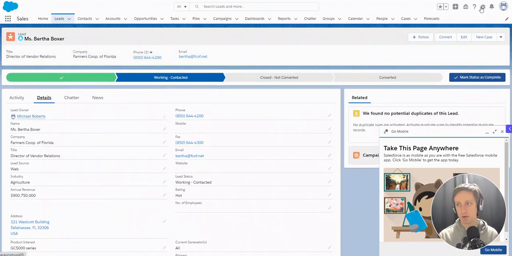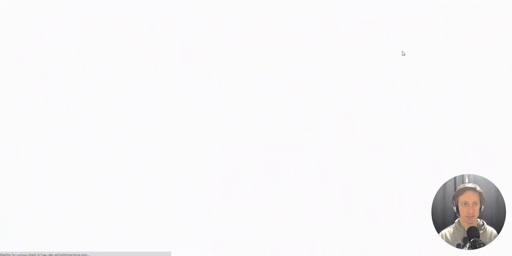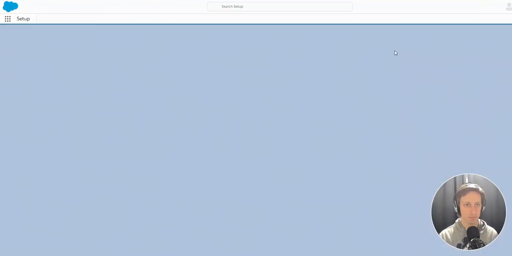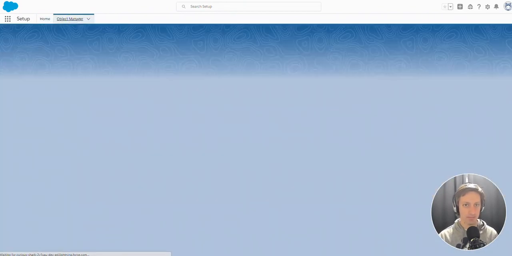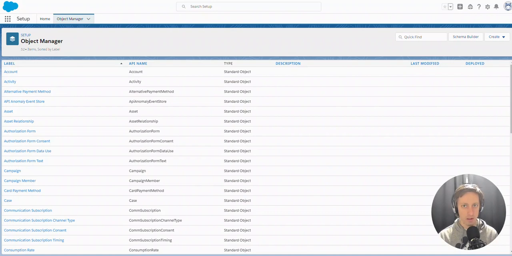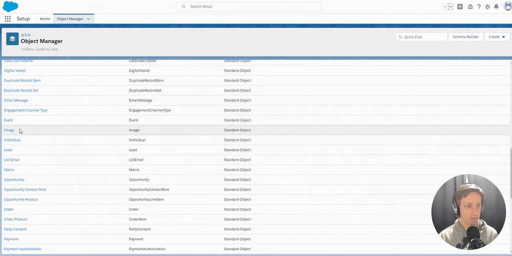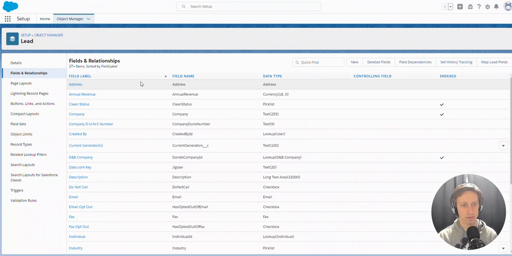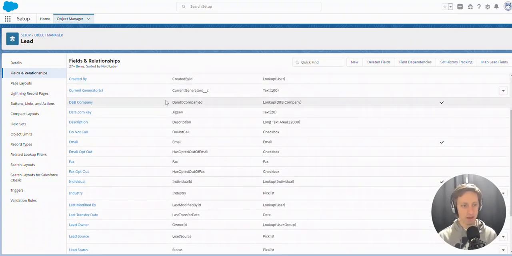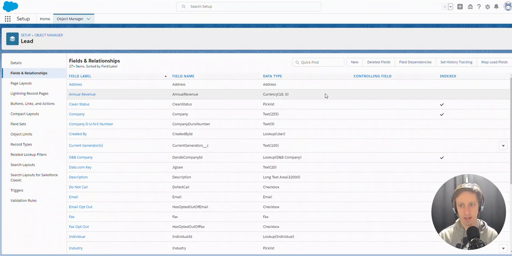To add a new field, I'll come here and go to Setup, then go to Object Manager here. Then we will find the lead record right there, then Fields and Relationships right here. Now you've got your list of fields. I'm going to add one for employee count, so I'm going to create a new field.